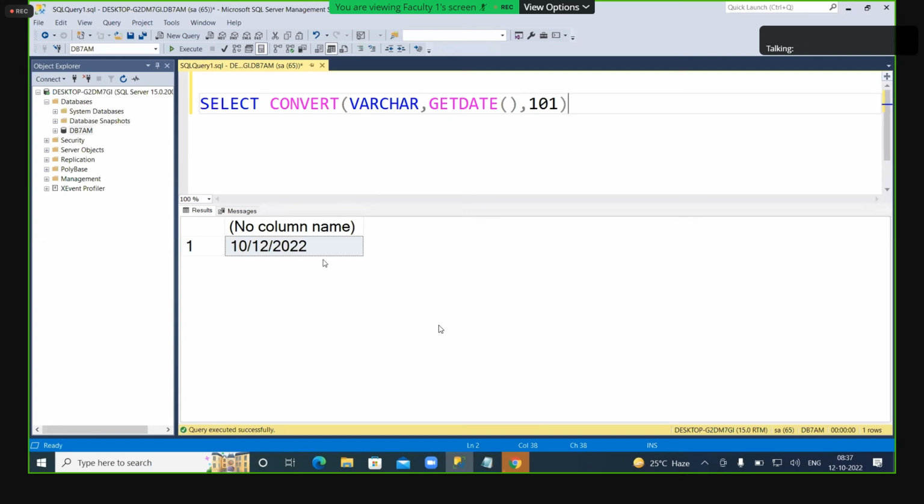MMDDYY. So 101, then 102. If I say 102, it shows YYYY MMDD separated by dot. If I say 103, then what? Okay, now 103. What is this?